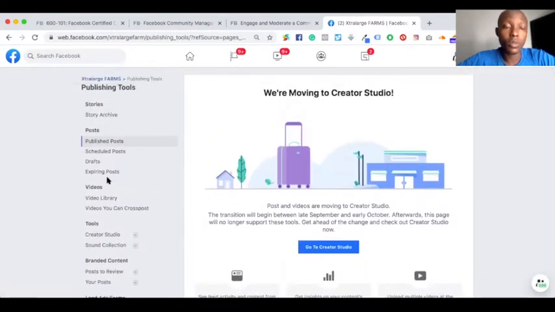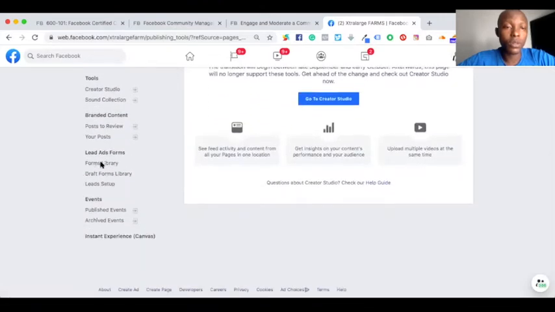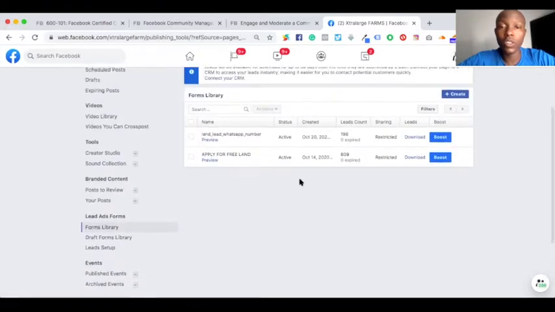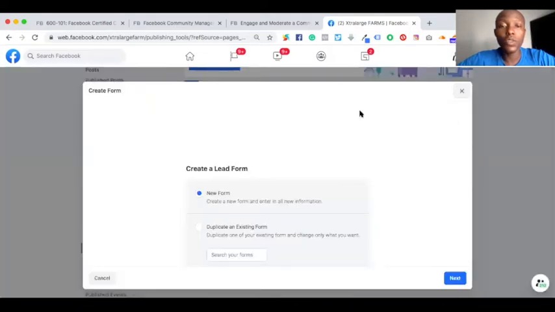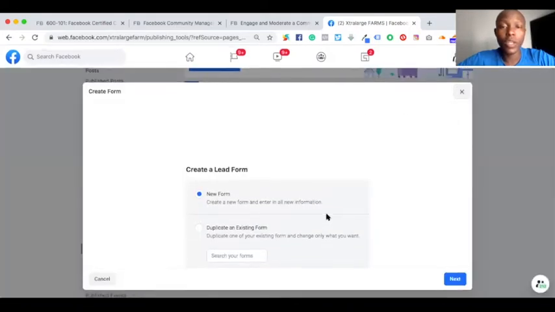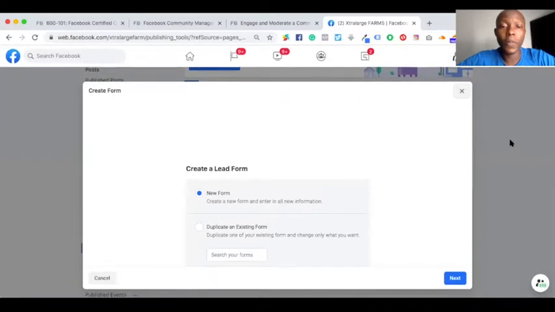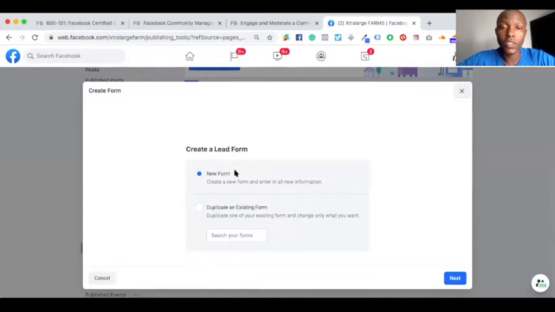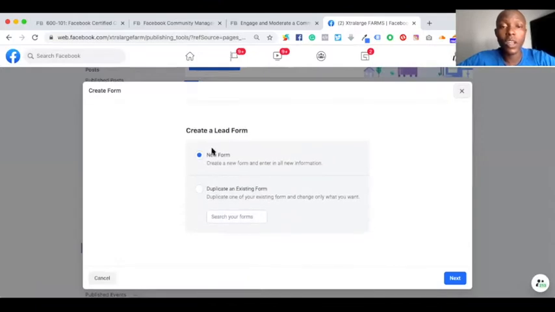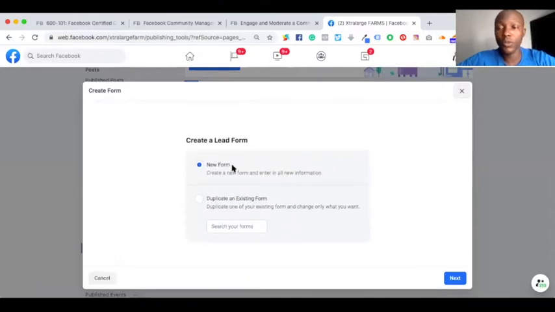You have a lot of things there, but the purpose of this video is lead ads generation. So I want to show you how I actually create this. What you just have to do from lead form here, form library, just click create. Once you click create, you will be asked to either duplicate the existing one, which I have. For the purpose of this video, I'm not going to duplicate the existing one. I'm going to teach you how to create a new one from scratch.